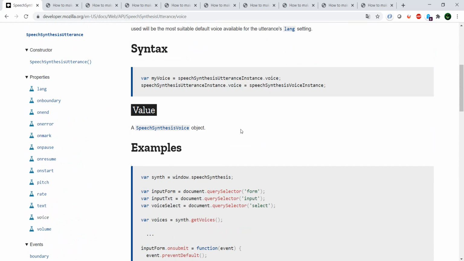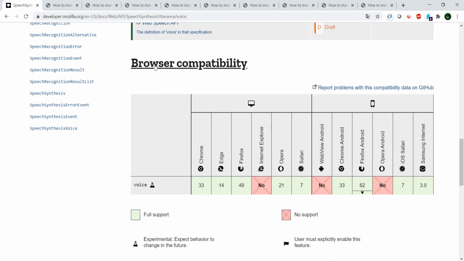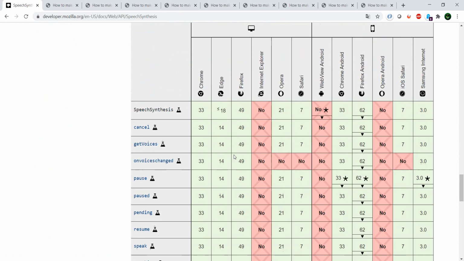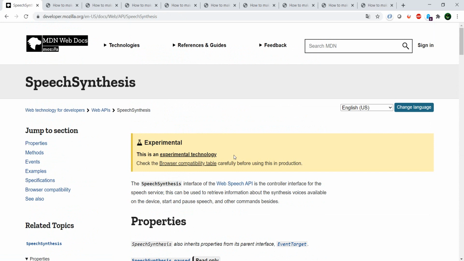They do work in Chrome, as you've seen, but if you're not sure, just check the browser compatibility at the end of each method. And based on that, you can decide if you want to use it or not use it in your projects. Thank you for watching this video.